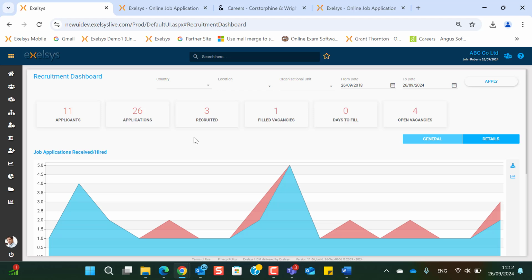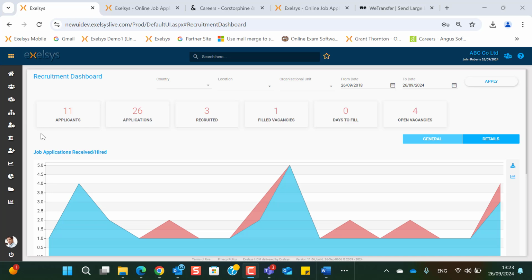The filtering line is followed by the KPI line, which is based on the selected date range. Let's first see the KPI line. On the date specified, we had 11 applicants and 26 job applications. We have recruited 3 individuals and we have filled 1 vacancy. On the next box, we will be able to view how many days it took us to fill these vacancies. And then we can see how many vacancies are still open.